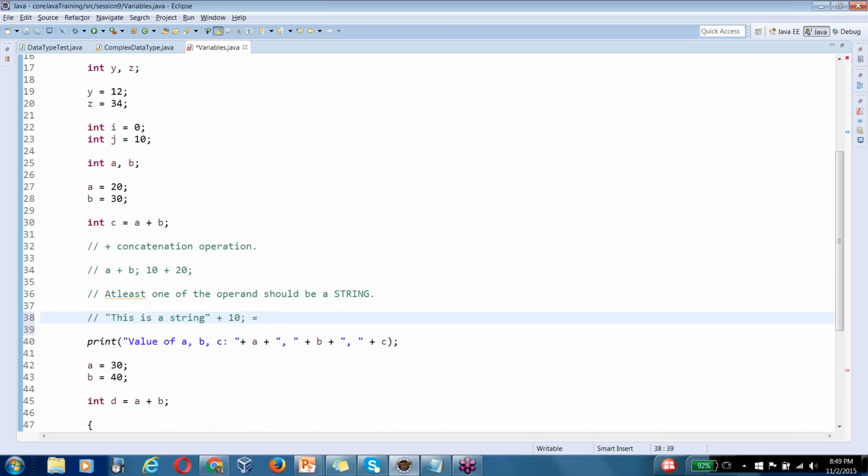I think I have explained this in one of our sessions. So this is a string, and 10. The result will be: this is a string 10. If you give a space here, it will become: this is a string, space, here.